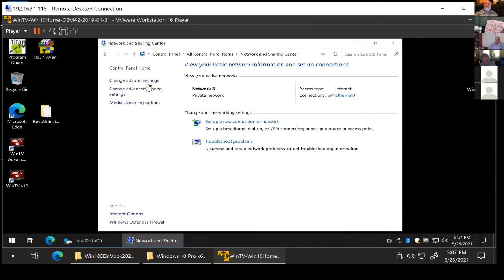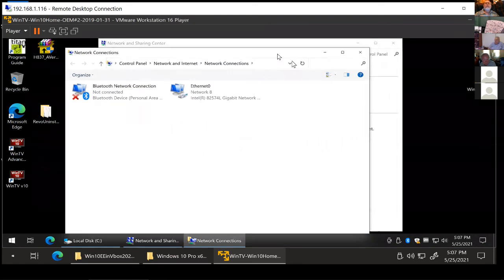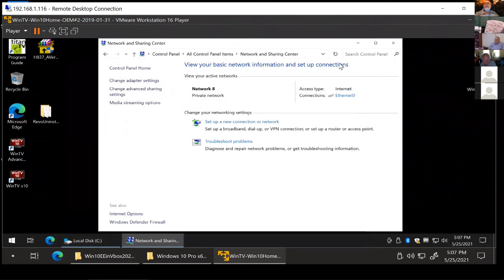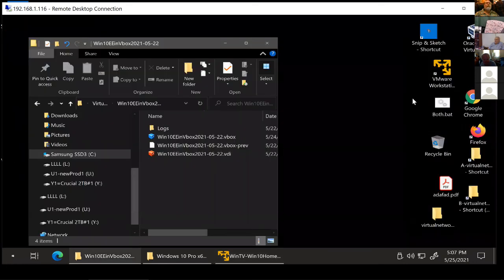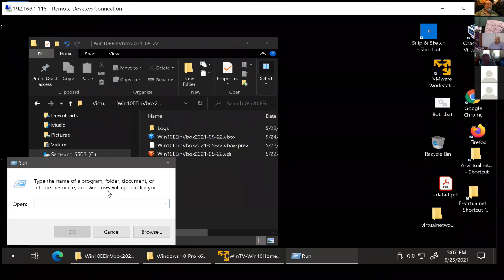Okay, then if you say change adapter settings, I'm still inside a virtual machine, aren't I? All right, I'm in the wrong one. Let's see, let's get out of this. All right, let's see, I'm inside this one, player, much better. Okay, now let's get back into the network world. Run, and let's go to control panel again. I just type in control, right?